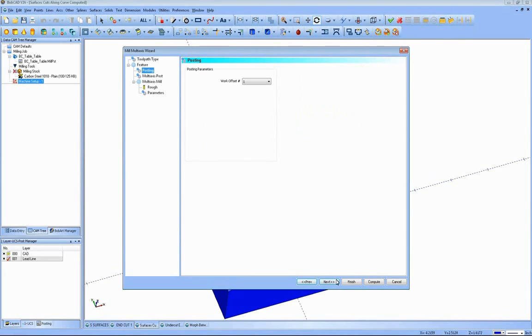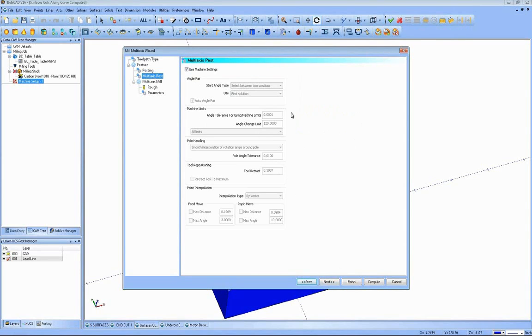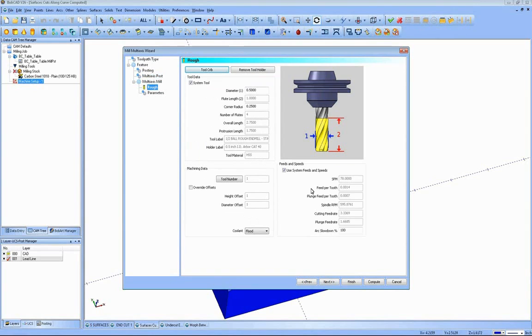We'll use the work offset 1. You get your multi-axis posting in this version of the software right there on the fly if you need to come in and change any of those. But that's grayed out, as you can see, because we're working in 3-axis at this time. We'll just use the 1/2-inch ball end mill for this.